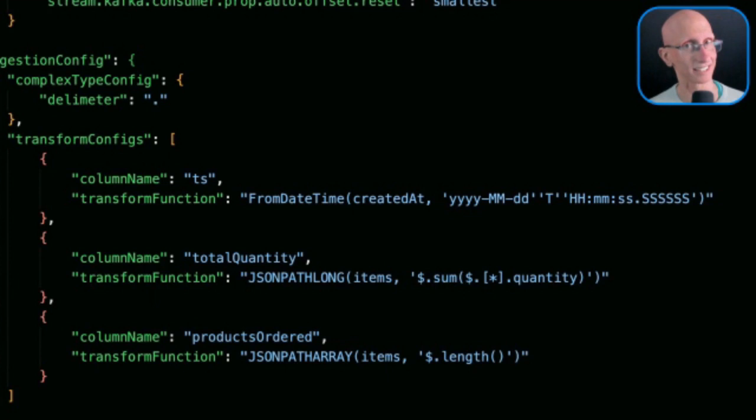And then we're going to do a similar thing for products ordered. Again, that field doesn't exist, but we can call the length function on the items and then pass it into a JSON path array, and that will give us all the products that have been ordered.